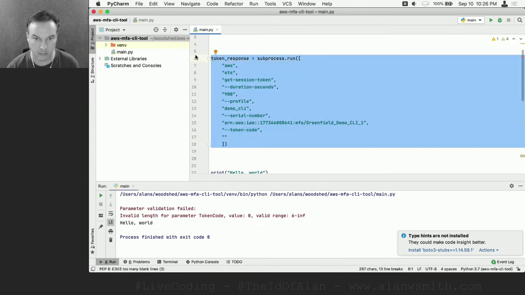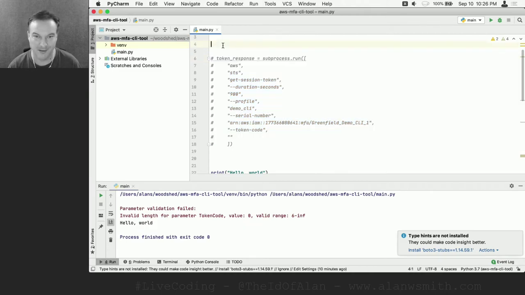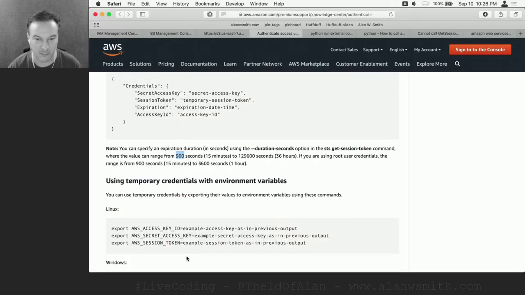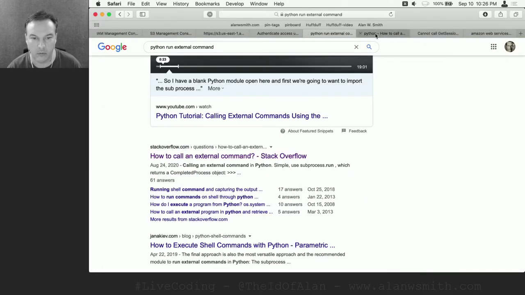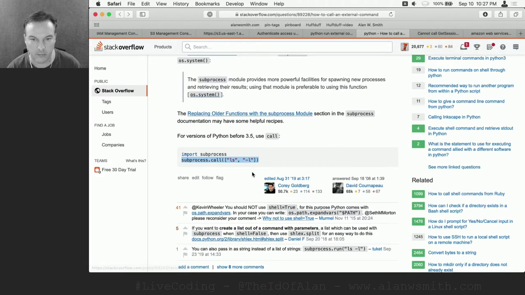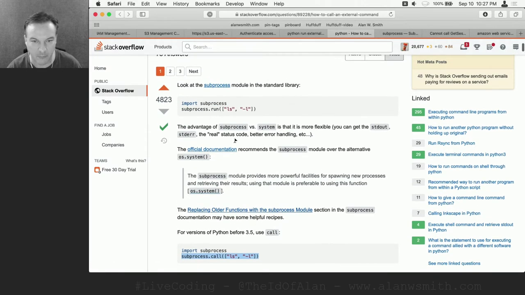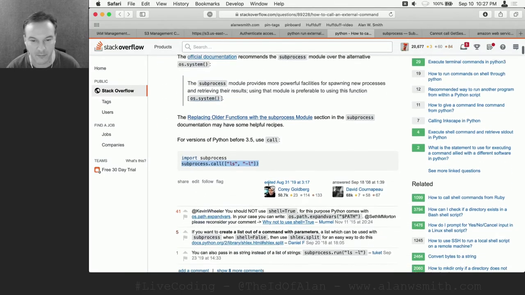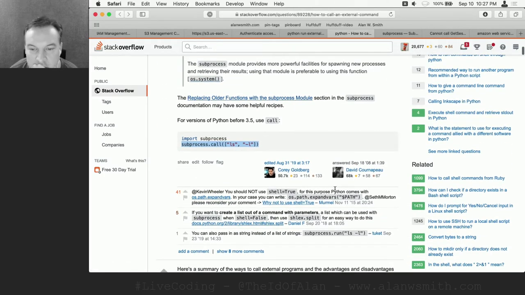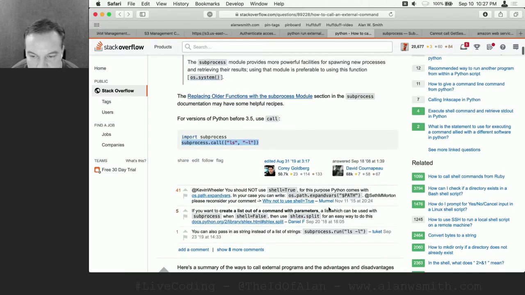But we're going to try that OS method because I, well, so, where am I going? The replacing older functions with the subprocess module section, the subprocess document, may have some helpful recipes. Let's see what that has. See, like, I don't just want it to go to standard error. You should not use shell true. Create a list out of commands. You can also pass a string instead.